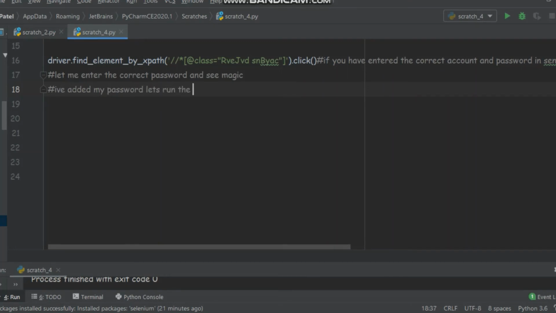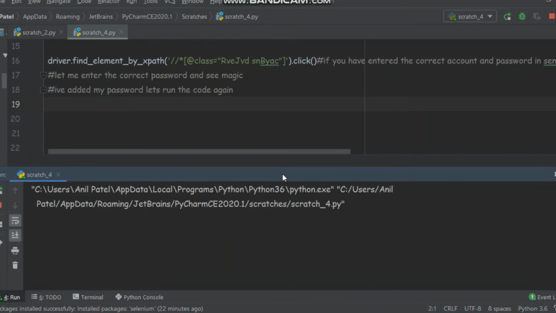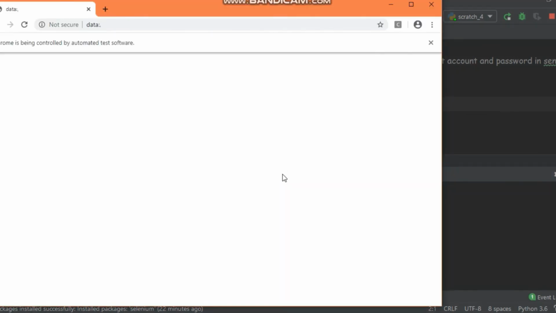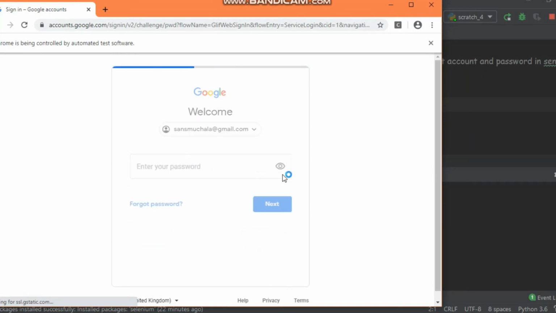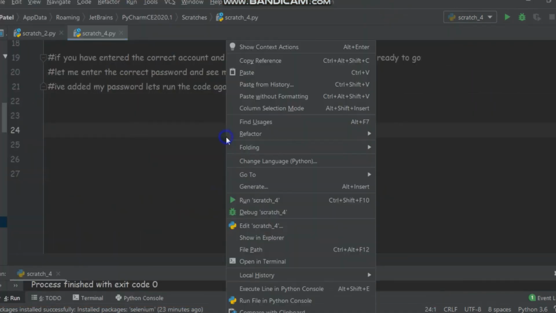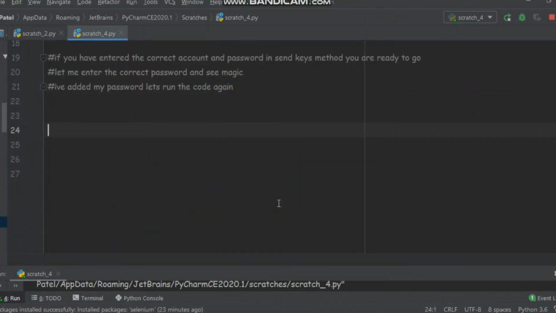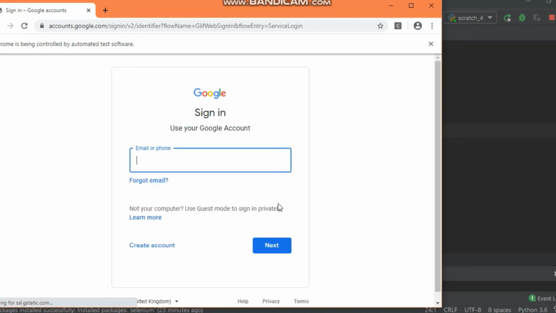So I've added my password and let's run the code again. I've added the actual password this time, so I think it should redirect me to the actual account. It should redirect me to my email account. So I've encountered some error, or maybe what. I haven't provided appropriate time sleep. So you can consider time sleep methods a number of times, whenever the page gets changed. So I have just now changed the time sleep to 8 seconds after the password method.